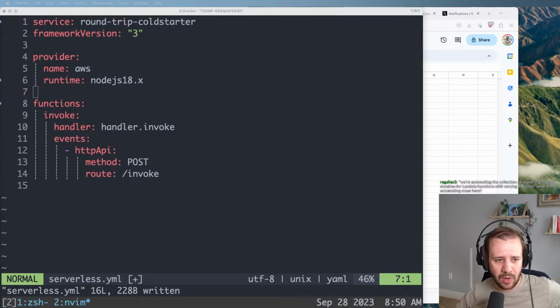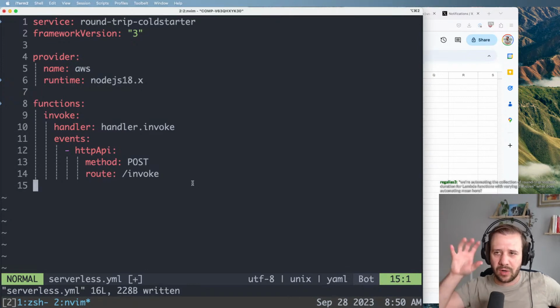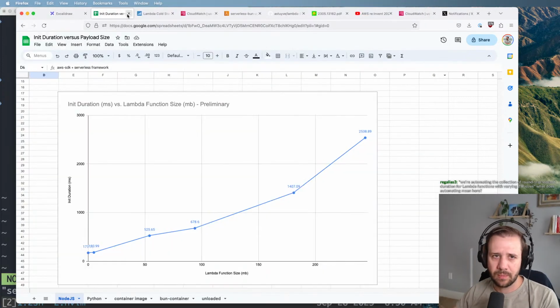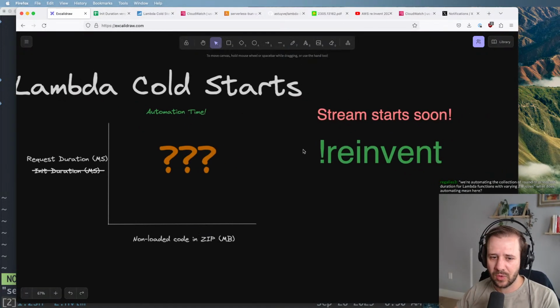Yeah, good question. We're automating the collection of round trip request duration and testing with various zip sizes. What does it mean? So we're going to create a Lambda function. Let's go over this real quick before I really jump in. I just don't have as much time as I wanted today.